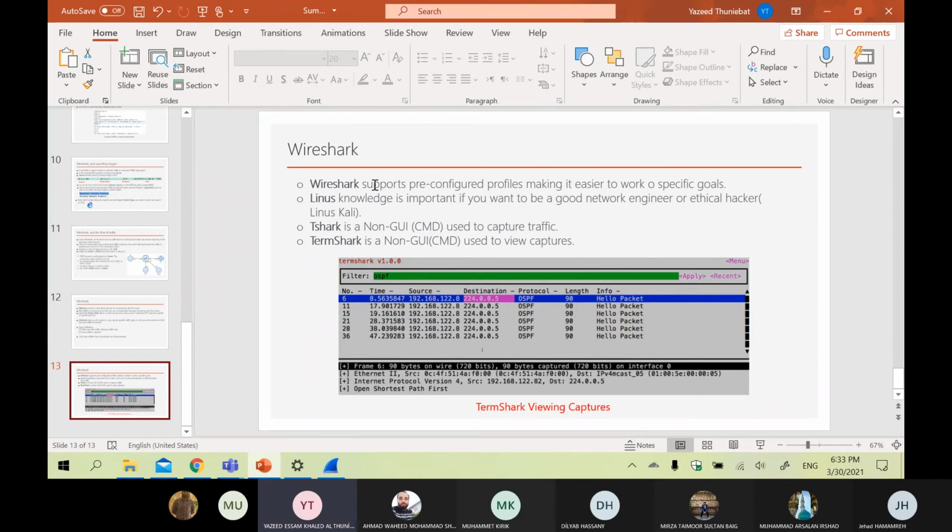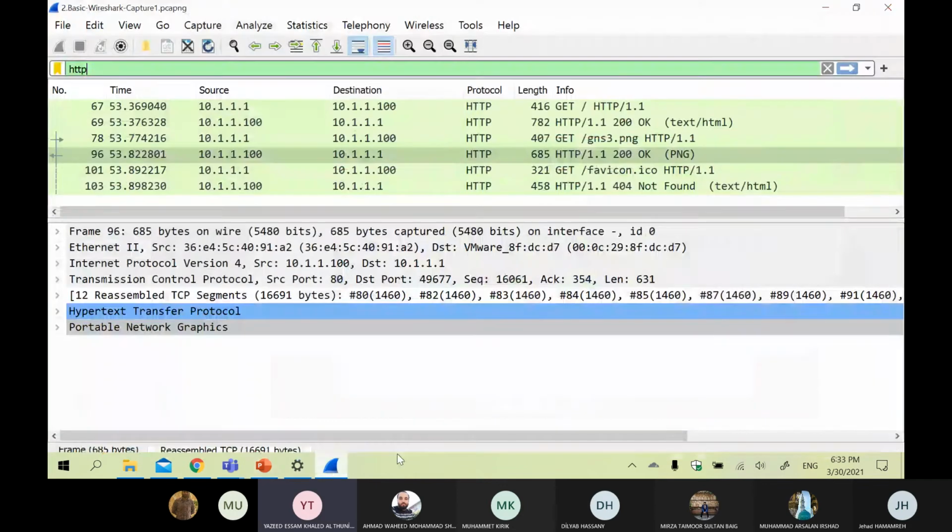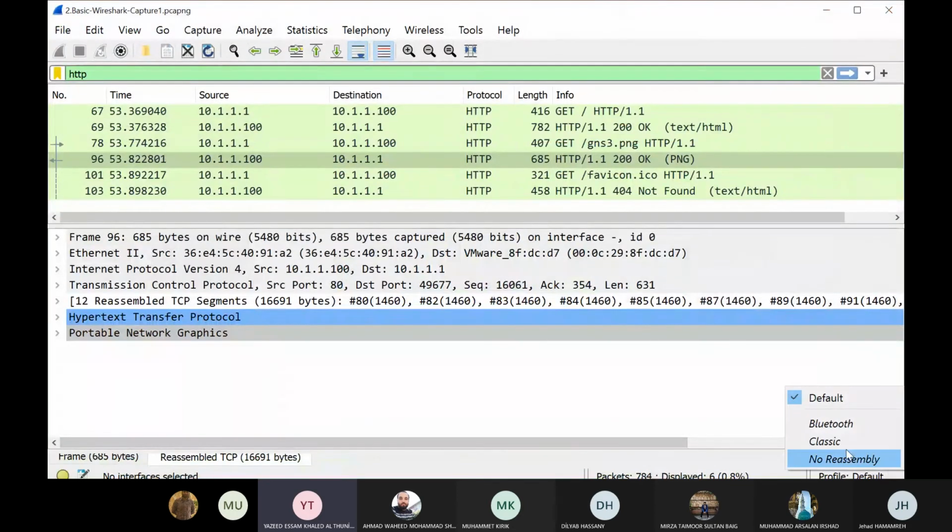Wireshark supports pre-configured profiles, making it easier to work on a specific goal. Like if you look at the bottom right, my screen is small. You can see there are pre-configured profiles. You can save, like it only shows Bluetooth or whatever you want. You can change it, edit it.